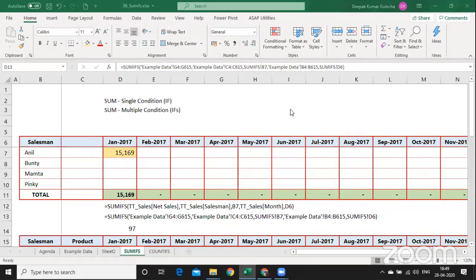Clear? So please always use with table. That is why I did. I just wanted to show the old method. In TT sales, when you're using table, it is called structured referencing. So we have used the regular bracket in functions. We are using the box bracket in tables, and we are using curly bracket in array formula. Clear? Can you please try this one?